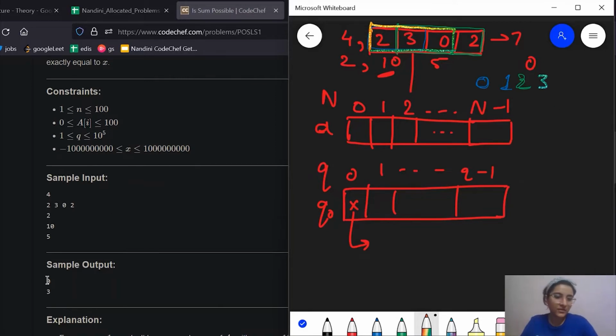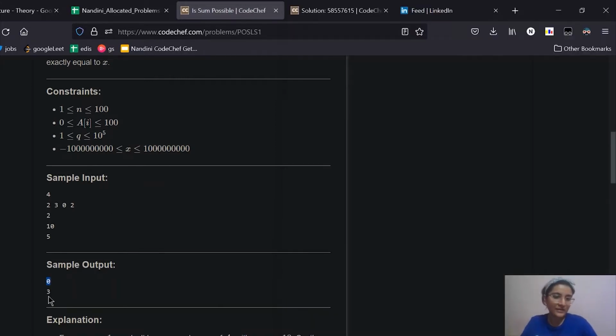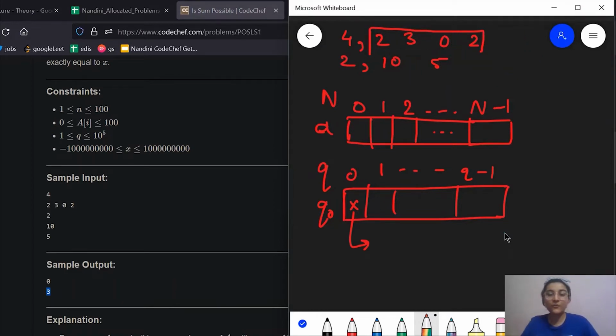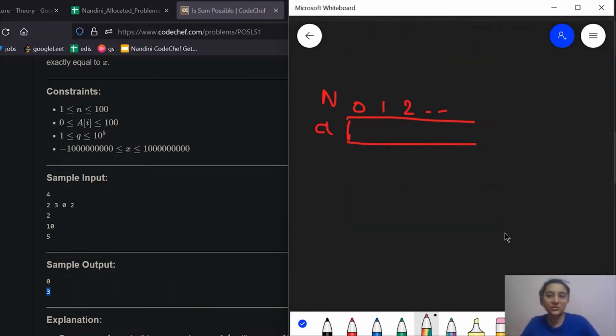So let us check. The first query gave the answer of 0 and the second one gave the answer of 3. So this is what we have to find. I hope the problem statement is now clear before we move on to the explanation, the logic and algorithm.